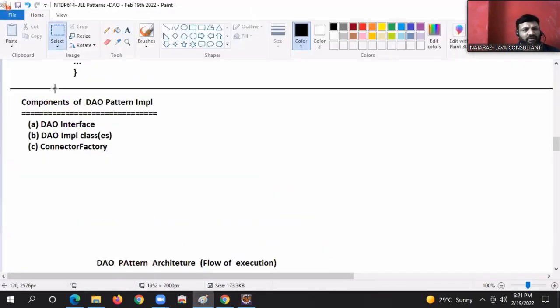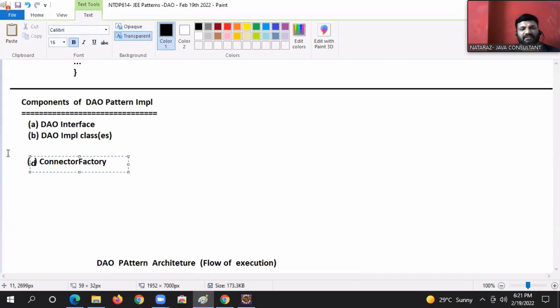Right, boss. Now listen, guys. When multiple implementation classes are there, there should be someone to pick up the right implementation class. Who provides abstraction on what? Connection factory provides abstraction on connection object creation. And DAO factory provides abstraction on DAO IMPL class object creation.